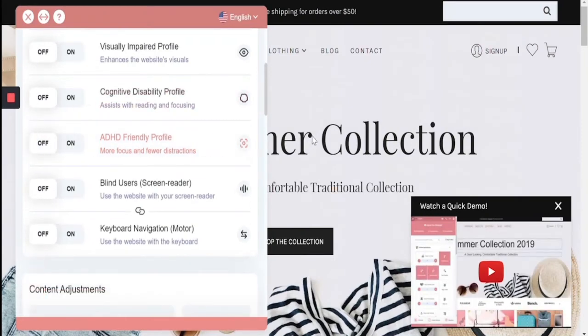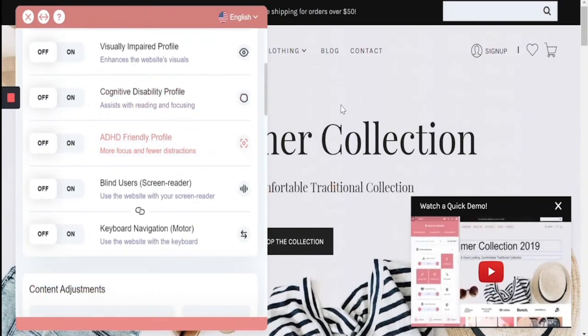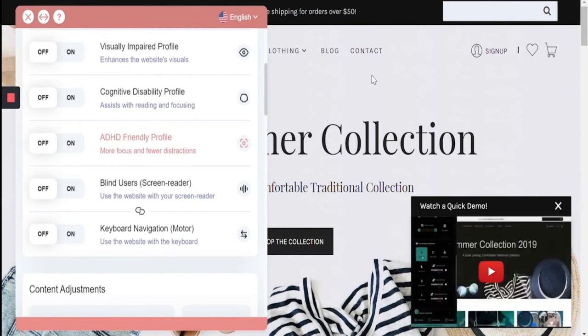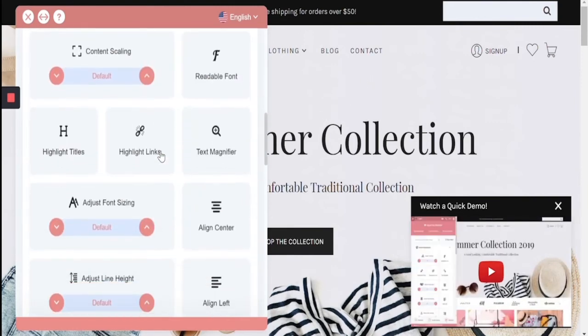The last two profiles, as you see here, are for blind users and keyboard navigation for the motor impaired, which are not really going to be used on the interface. They're really more there for showing purposes.